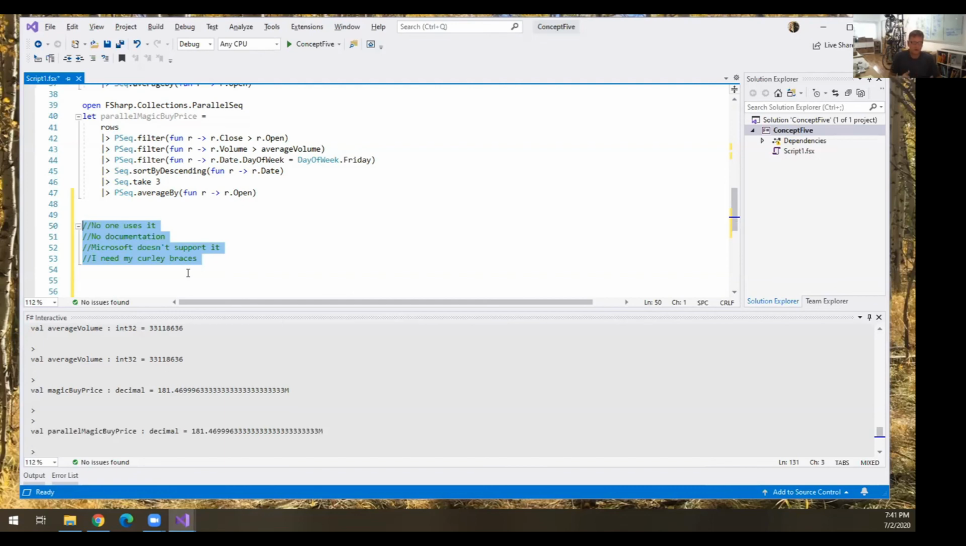So I wouldn't let the lack of documentation stop you, but I think it's certainly a friction point, and it is a barrier for adoption.